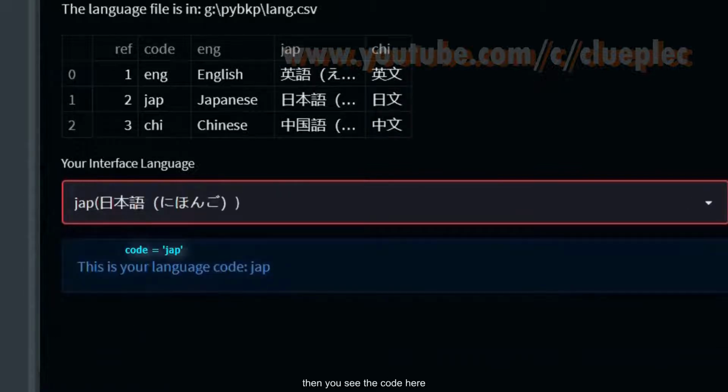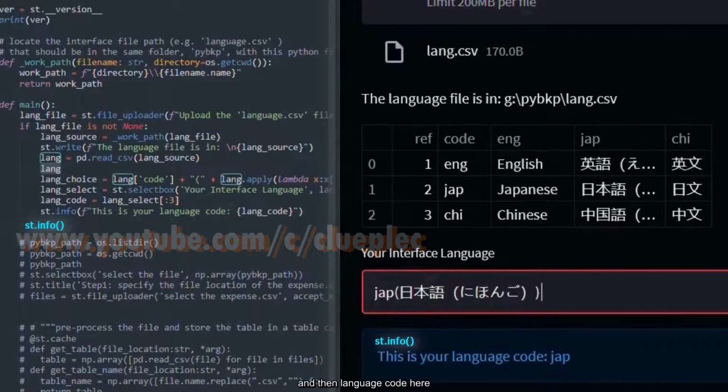Then you see the code here is slicing Japanese and then bracket Nihongo followed by the hiragana, close bracket, and grab the first 3 characters, which is JAP here in sd.info, and then language code here shows a status, which is the language code chosen. This language code is for interface language switch. This will also touch the field list.